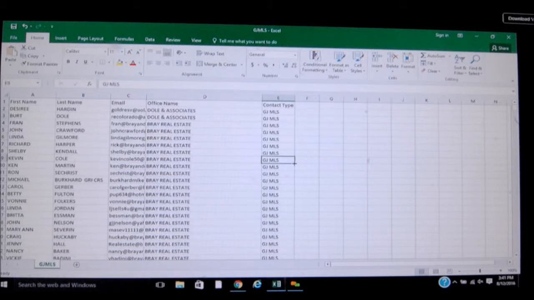Are they family? Are they a buyer? Are they a past client? Are they sphere of influence? Are they board members? Just go ahead and fill that out, and that way later on when you're creating specific emails, it's going to make it really easy to send those to the groups of people who you want to.